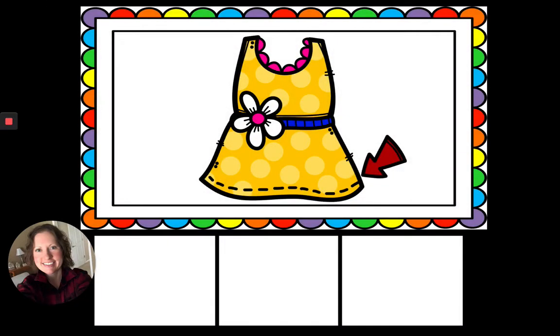Here we have a picture of a dress, but the arrow is actually pointing to the bottom of the dress where it's called the hem. See those dotted lines at the bottom? It's where someone would have sewn the hem. A hem is usually made at the bottom of a dress or at the bottom of a pair of pants in order to make that piece of clothing a bit shorter. So this is called a hem.